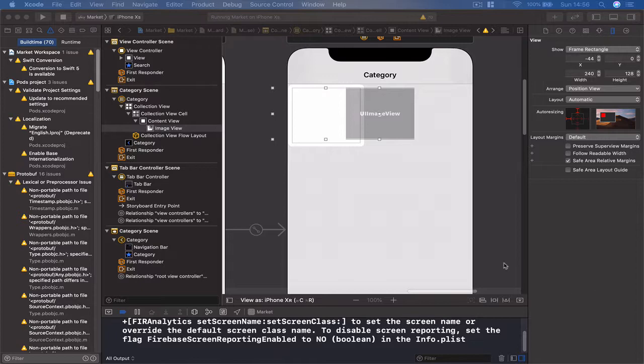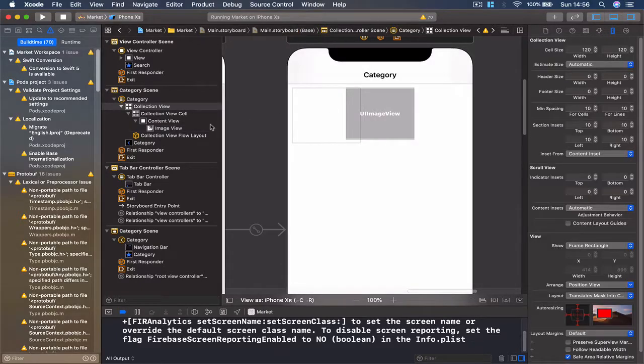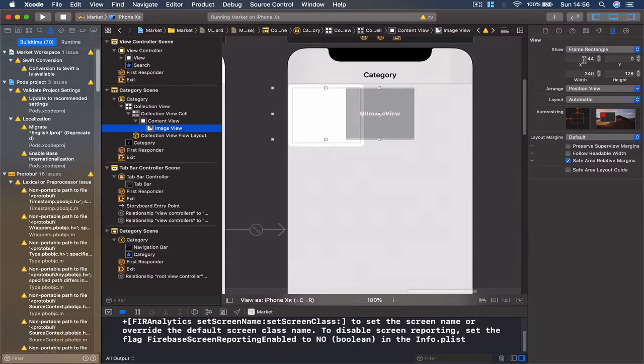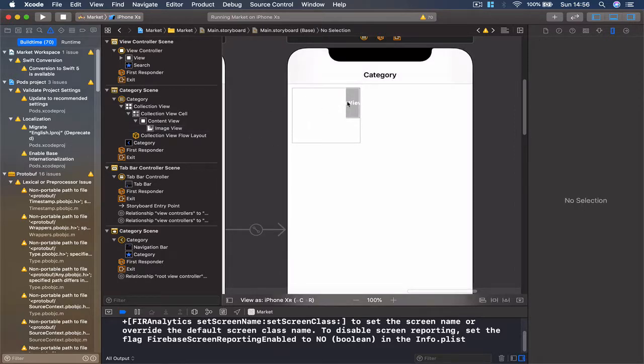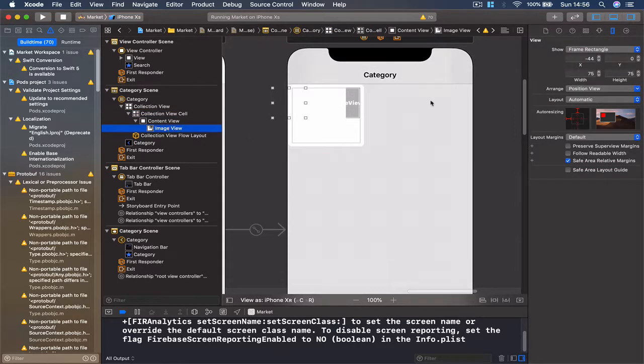So I'm going to select my image view, go to my size inspector again, and the width I'm going to set to 75 and 75 height as well. And then we have X and Y position. Currently it's minus 44 and it's going out of our view, but let's bring this in. And let's set this like 22.